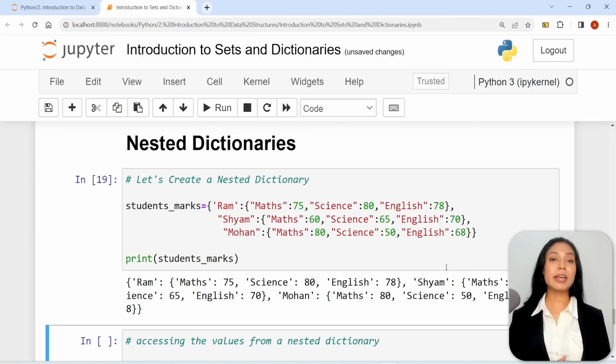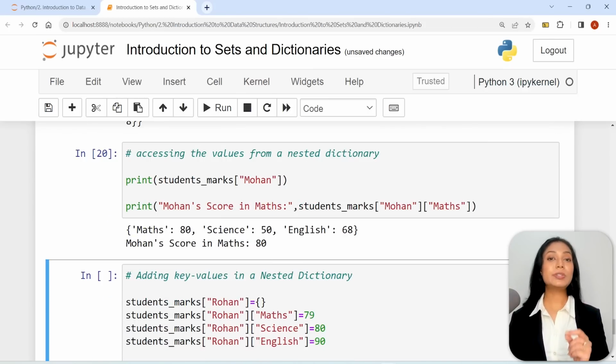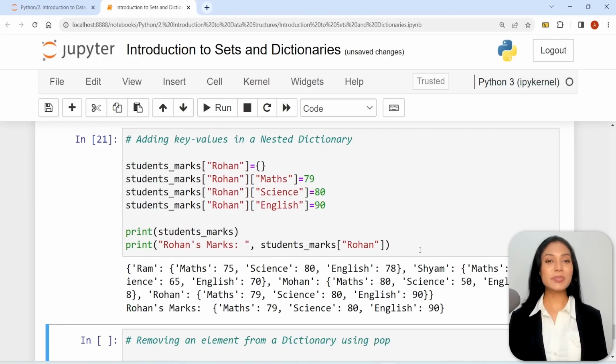If we want to get only the math score of Mohan, then we can write this. This results in 80. Now, a new student took admission called Rohan. So we have to add the details of his marks into the existing dictionary. Let's do that. You can see the result on your screen. Now, we have already learned how to add a dictionary inside a dictionary.